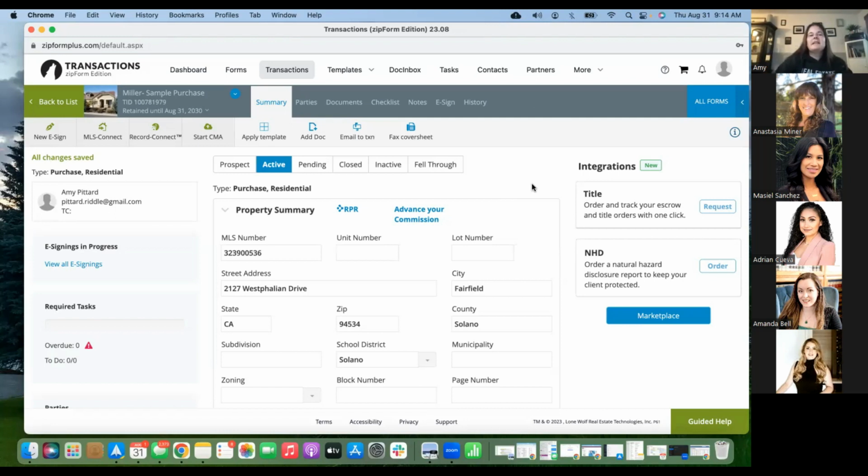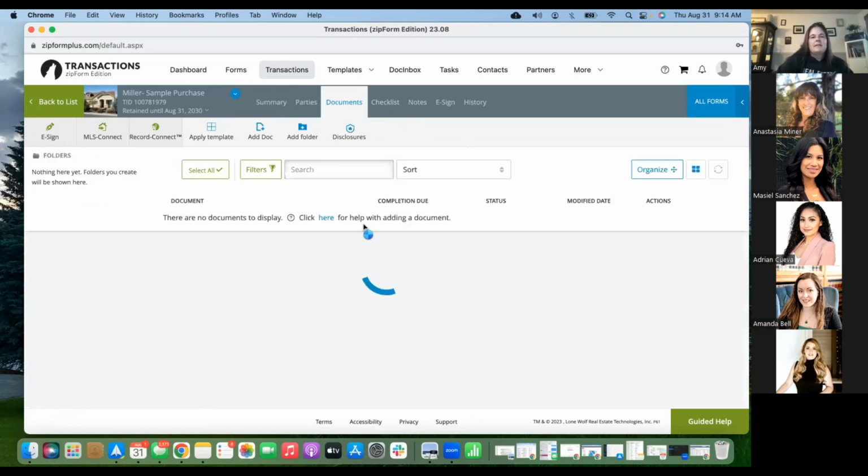So the MLS Connect, I utilize it if I'm going to write an offer. So when I've got a new buyer ready to write an offer, I initially, when I create the file, go in there and hit MLS Connect and pull the listing information over. And I'll show you here in a second. Here, let's go into documents. And then let me select, I'll show you why. And then if that offer is not accepted, we go to write another offer.